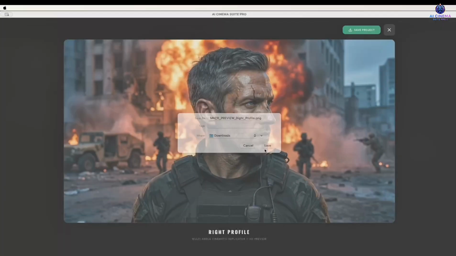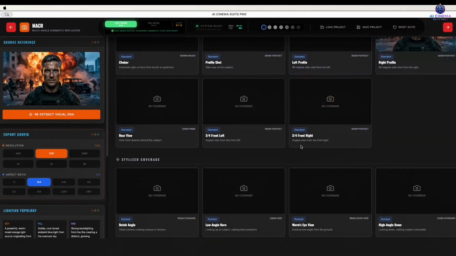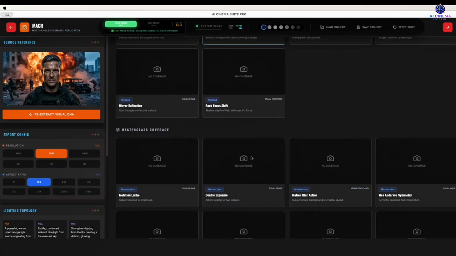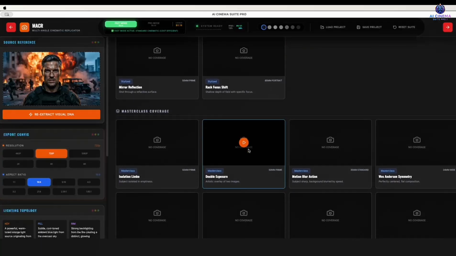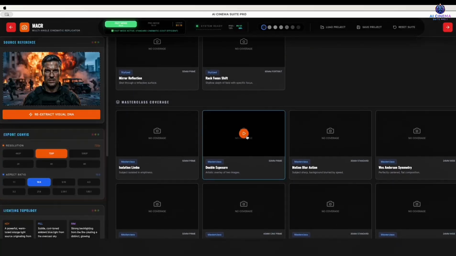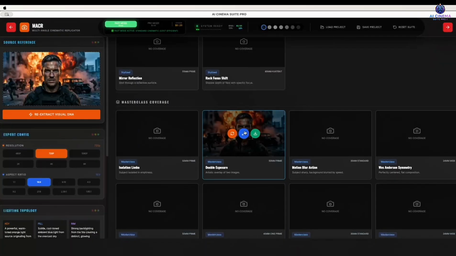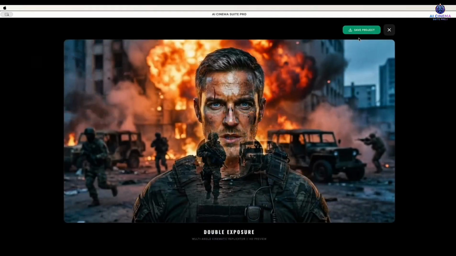The tool isn't limited to standard camera angles. Let's explore the Masterclass Coverage section, which offers creative effects. We'll select Double Exposure. The AI goes to work on synthesizing the stylized shot. The output is a compelling double exposure effect, blending our subject with a fiery background environment. We'll save this final image.